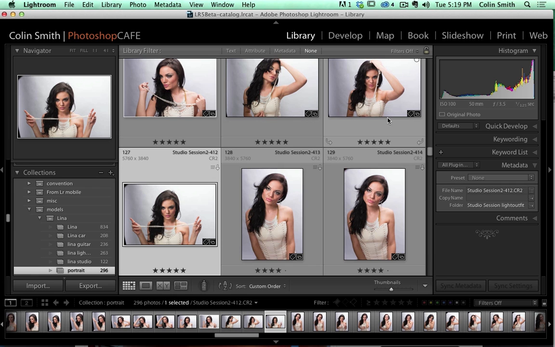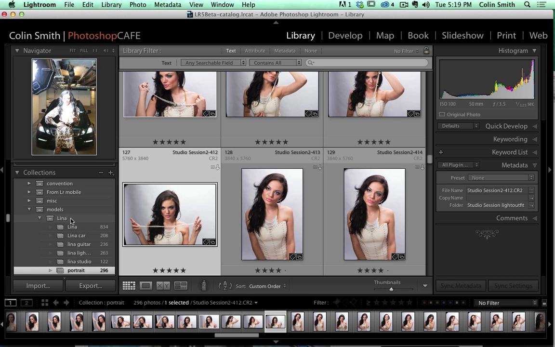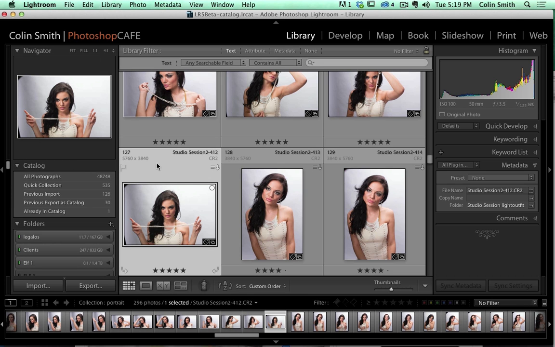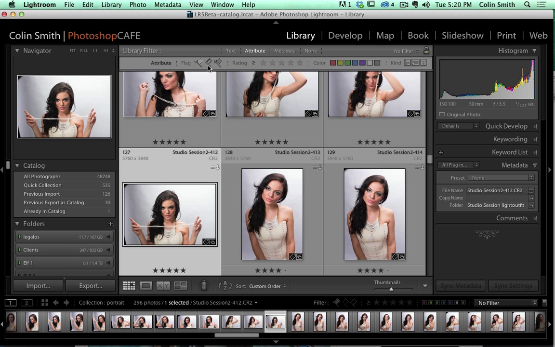We can filter them. If we hit the backslash key, we can turn on or off the filter bar. The filter bar at the top enables us to sort through our images using a number of different criteria. We can search in the collections, or we can go up and choose on all photographs to select every photograph in our entire catalog, and we can go through it that way. We can use text fields. We can do things like file names, metadata, captions, all these things that we can add on there ourselves. We can choose attributes. The attributes could be ratings, flags. We could be sorting just by video. We could be sorting by virtual copies or original.